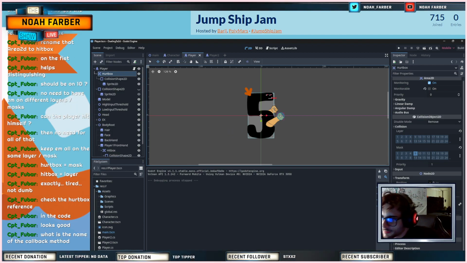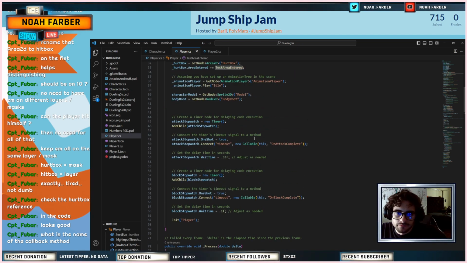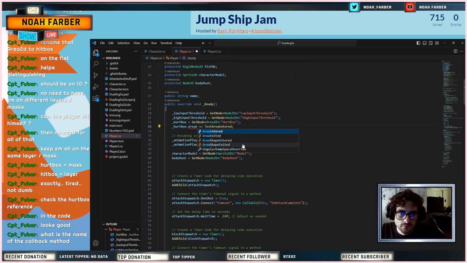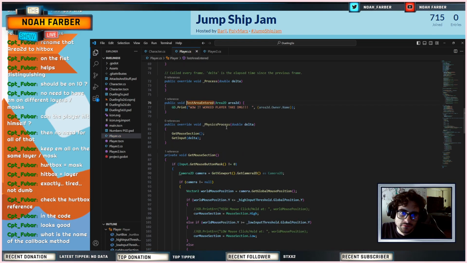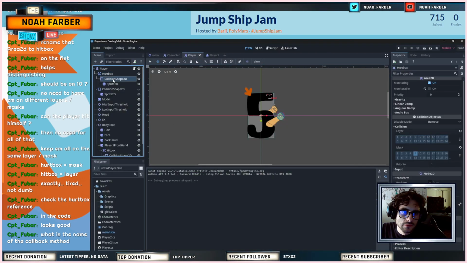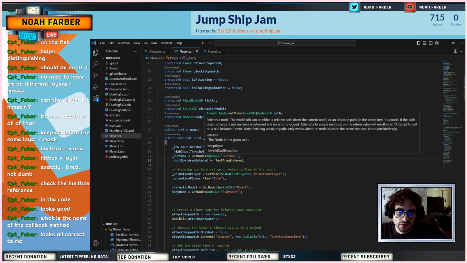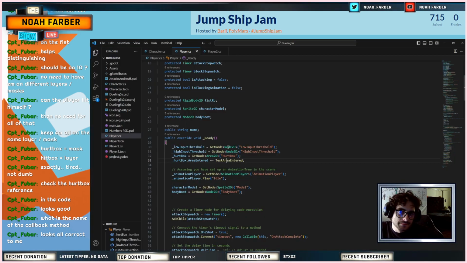What's the name of the callback method? Test area entered. Or area entered. Should we do shape entered maybe? Do we need to get rid of the collisions maybe? Or do we need them on for it to work? I guess we do need them when we're using collision layers. I don't know what to do.